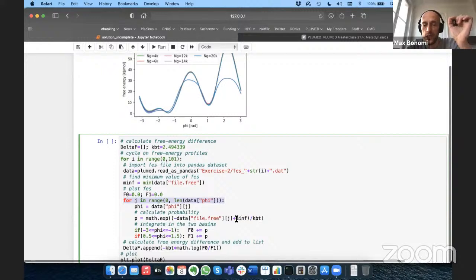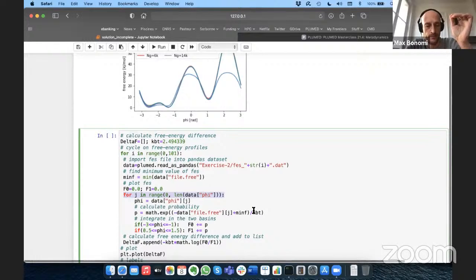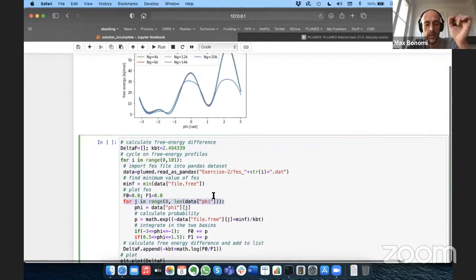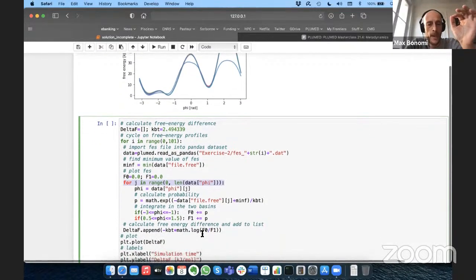Now, what I do here is a simple trick: I align them. I try to minimize, let's say, the risk of numerical problems when you deal with exponentials. So this is just to make the exponential behave correctly. And then this probability is per point. What I do is sum, depending on the value of phi. If phi is between minus 3 and minus 1, I accumulate in this F0, which will be the free energy of the first basin. Otherwise, if phi is between 0.5 and 1.5, I accumulate the value of the probability in F1. Up to this point, we have a probability of staying in one basin and the other for each free energy profile. And then it's very easy.